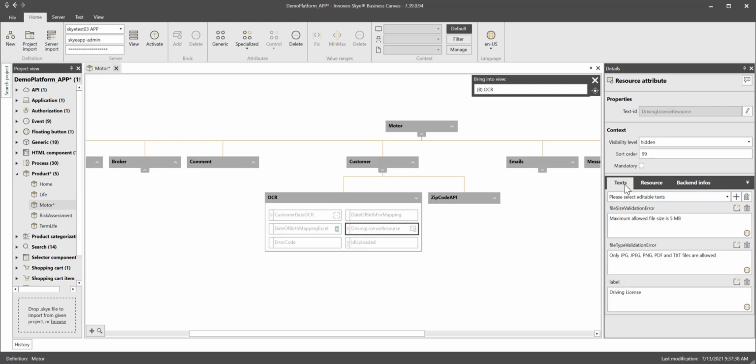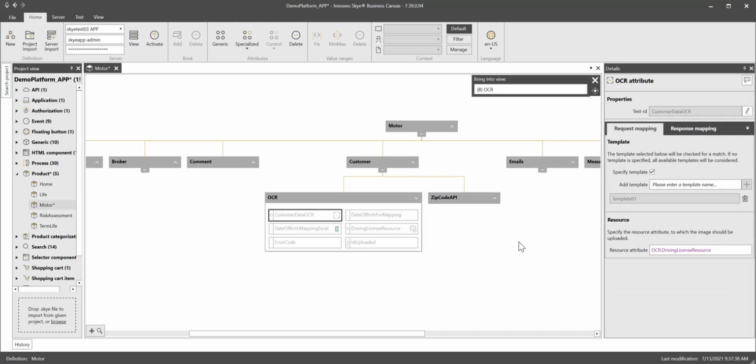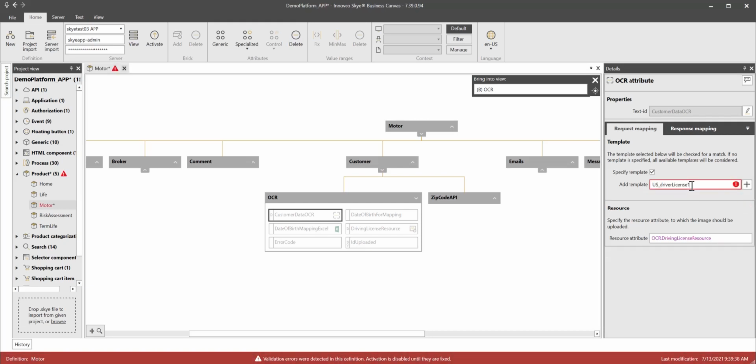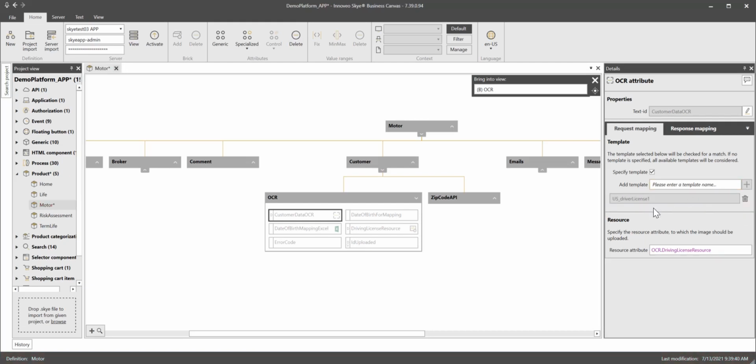The other important component is the OCR attribute. This will be used to actually carry out the extraction of information from the image uploaded in the application. To do this, we first need to specify the template we are using, which in this case is going to be this, and then specify which resource attribute we are using.